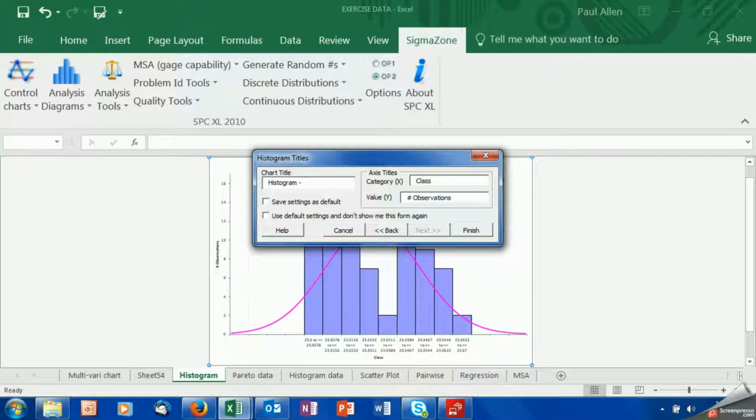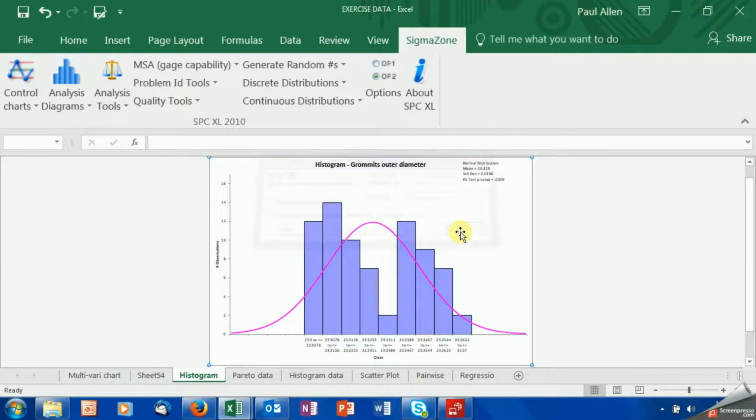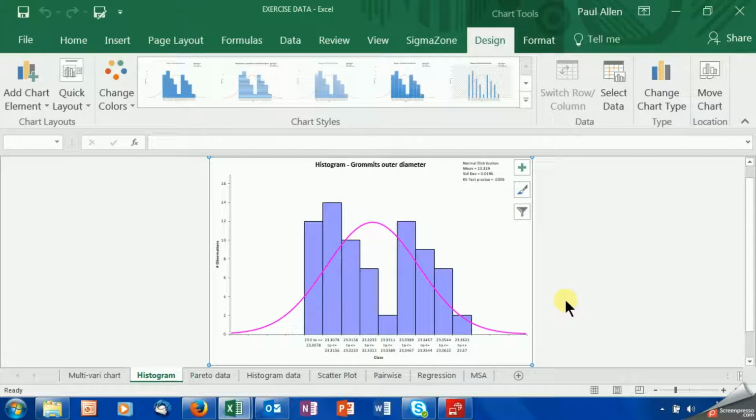So this is the histogram. These are rubber grommets, and it's the outer diameter that we're interested in. So here we go, giving it a good specific title.